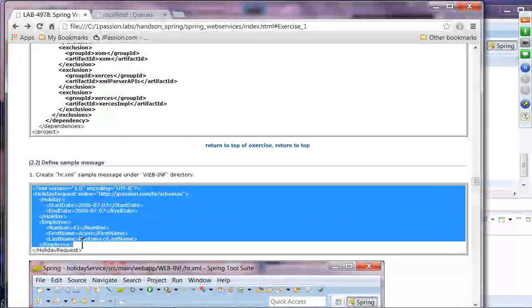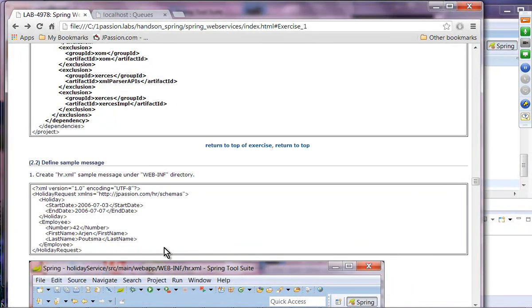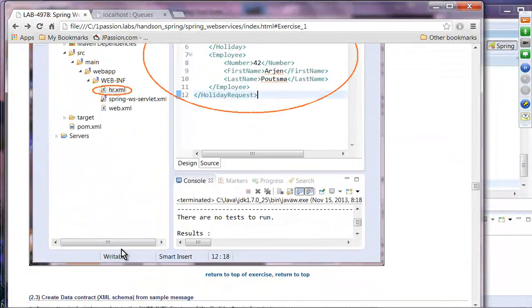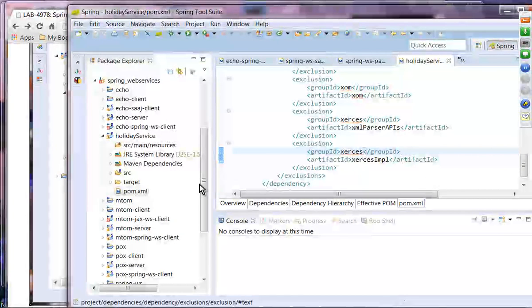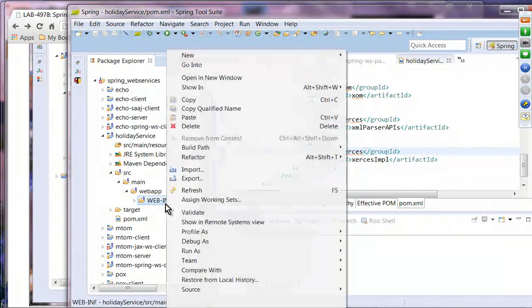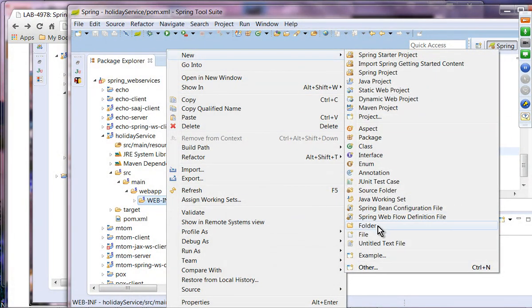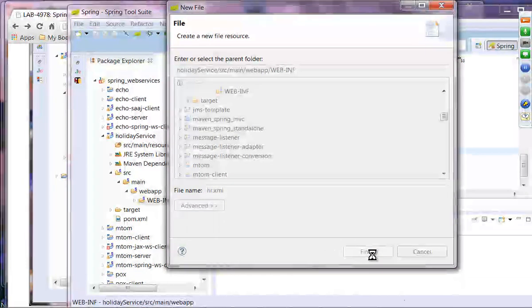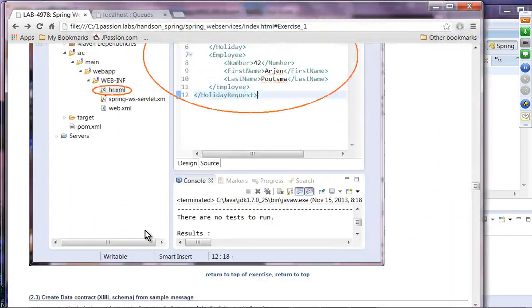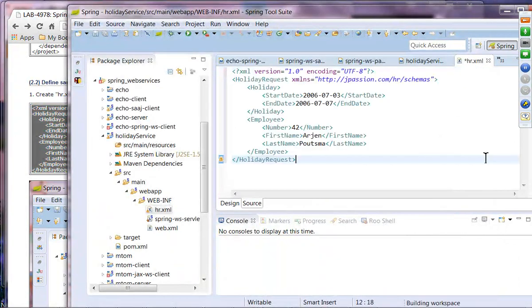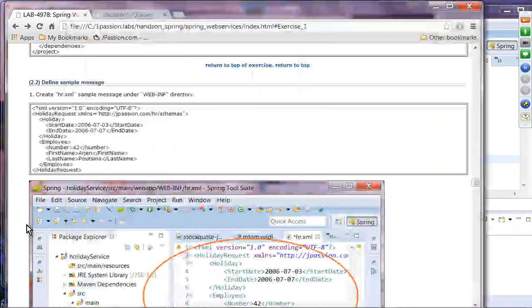This is the sample XML document we are going to send to the service. Again, it has the holiday, employee and holiday request. We are going to create that one under WEB-INF. So we go to src, main, create a new file, hr.xml, finish. And here we are going to paste this. Okay, so we created the hr.xml file.